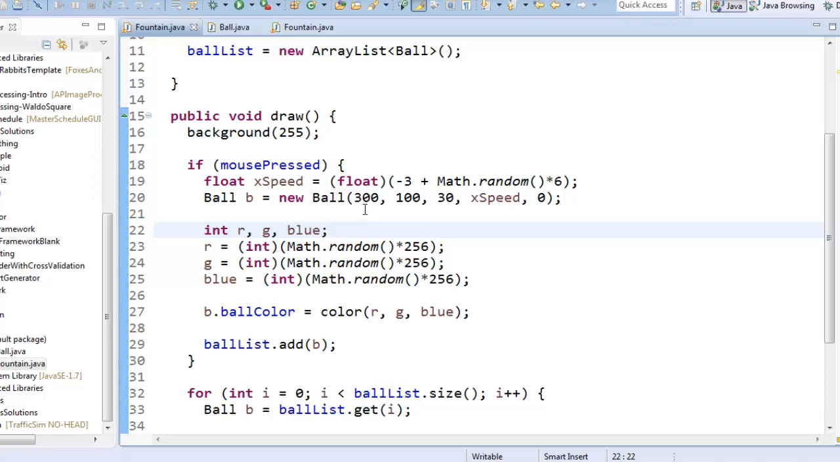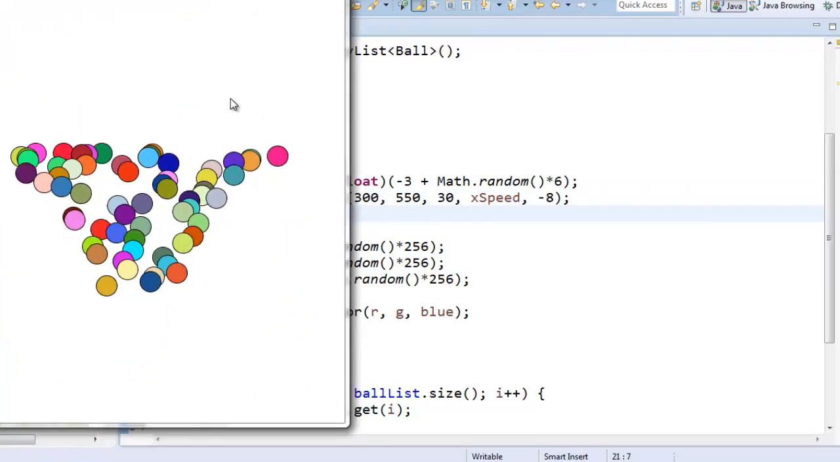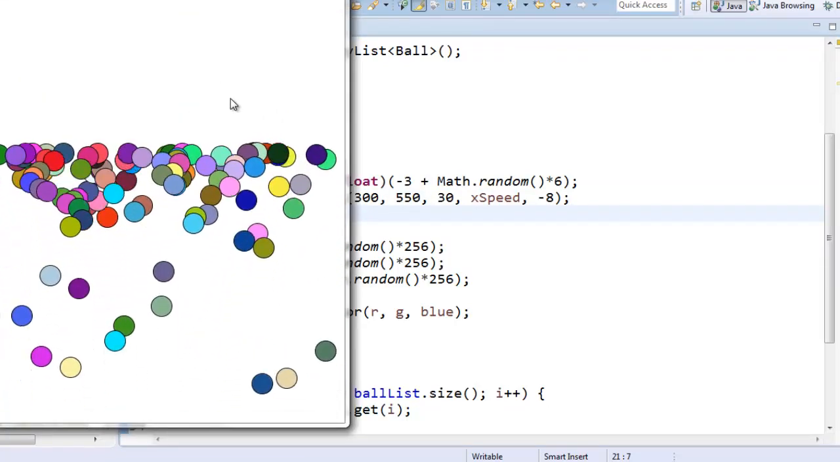Okay, I think we need to change a couple of things. The first thing is instead of starting the balls located at the top of the screen, we want to start them at the bottom of the screen. So I'm going to change this to be something like 550, which is closer to the bottom of the screen. Diameter's the same. X speed, I still want it to have that range of horizontal motions, but instead of a vertical speed of 0, I want to give it a vertical speed of -8. Remember, negative y values are going up. And so now when I play it, we've got that thing that was in the other program.